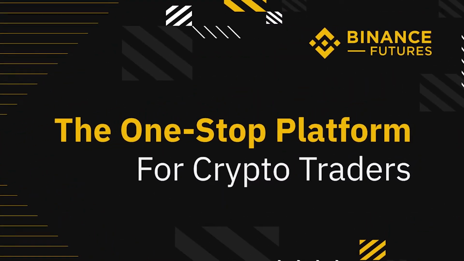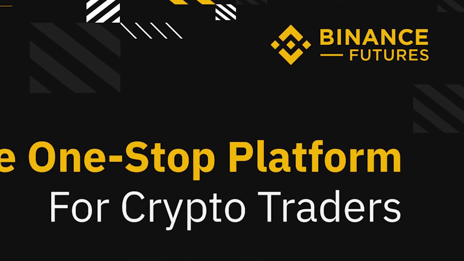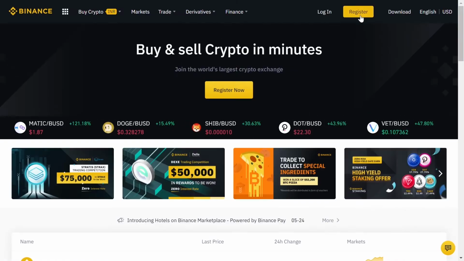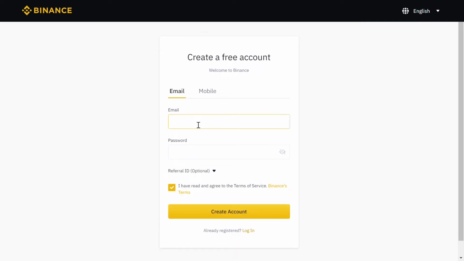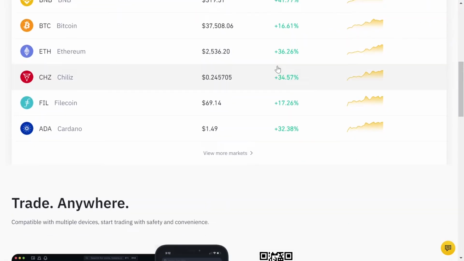The first thing that you need to ensure is that you have a Binance account. Head over to Binance.com and hit on register. The steps for this are pretty straightforward. All you have to do is head onto the registration page and enter your email address. Set a password and confirm your email address through a link that will be sent to your account. Once the link's confirmed, you will be all set with your Binance account.